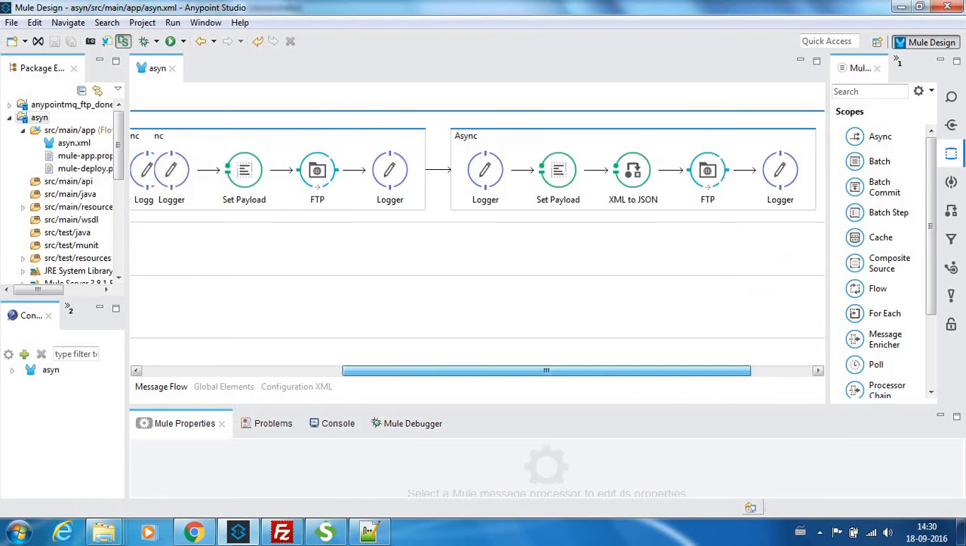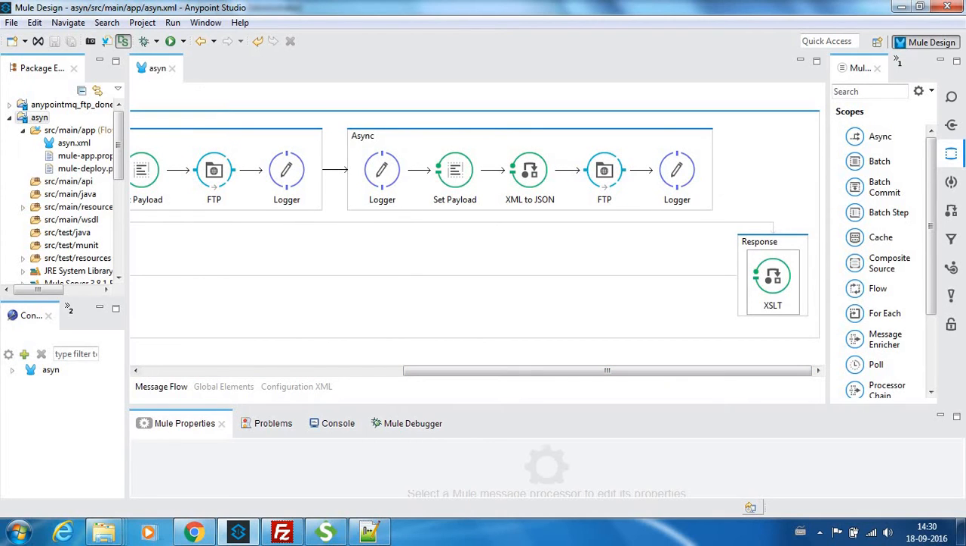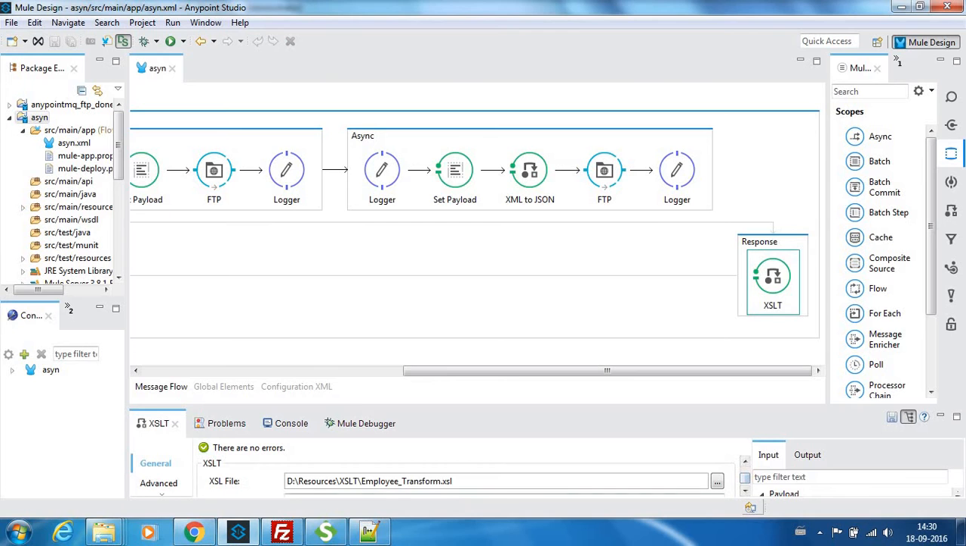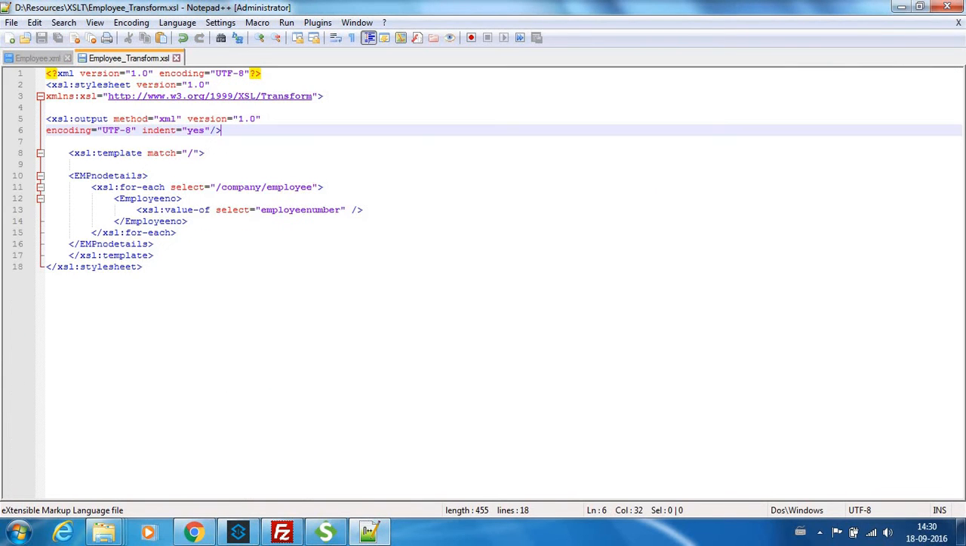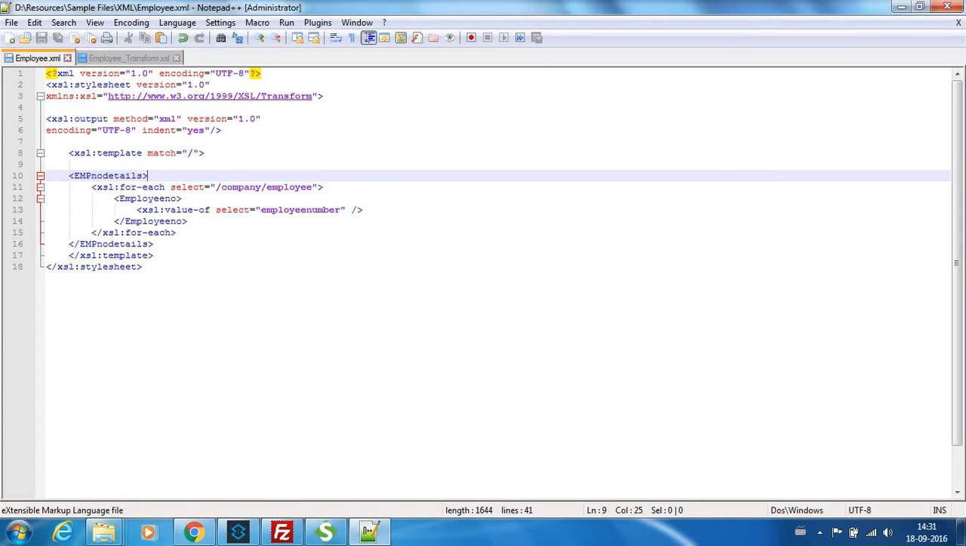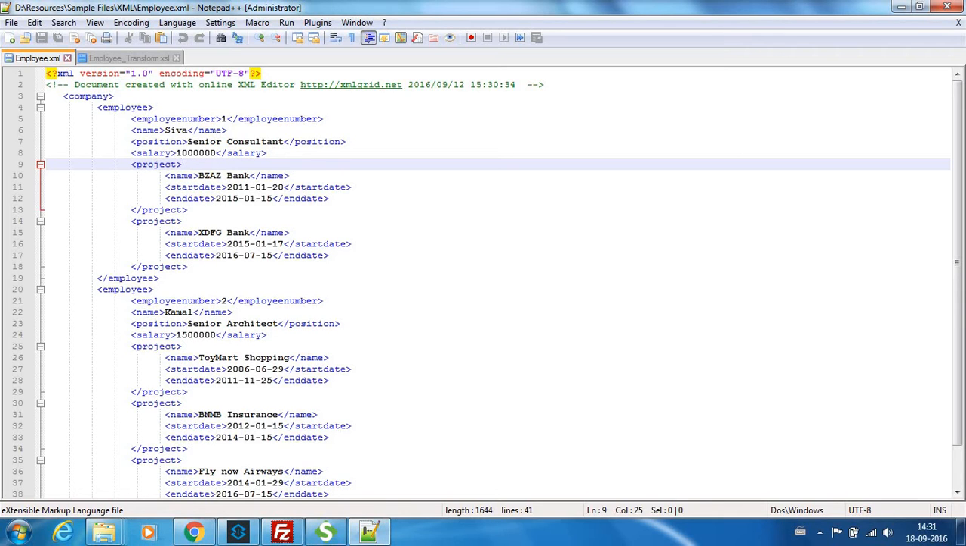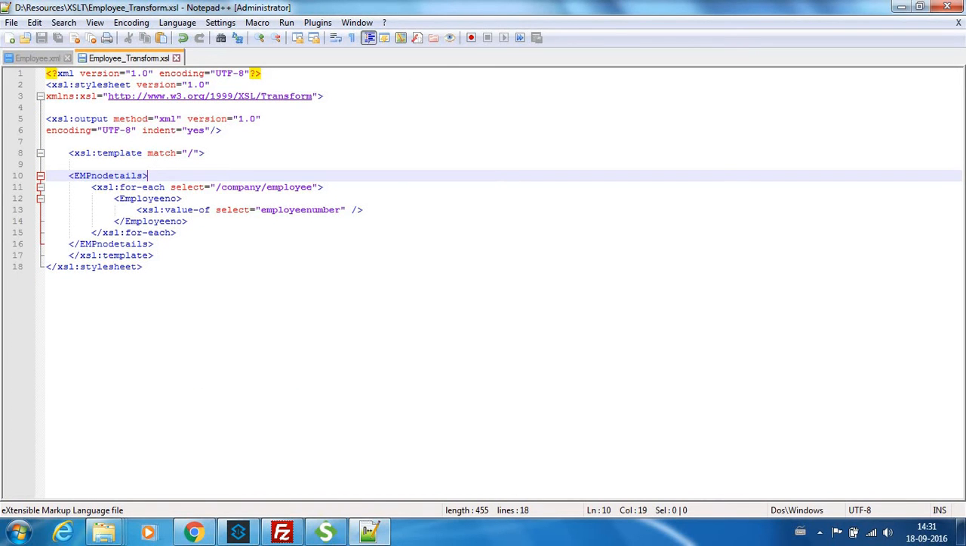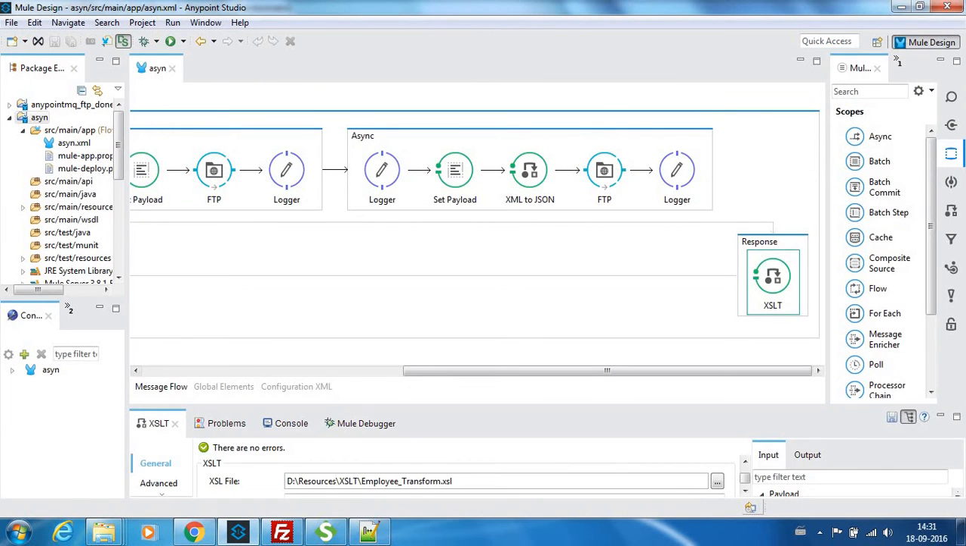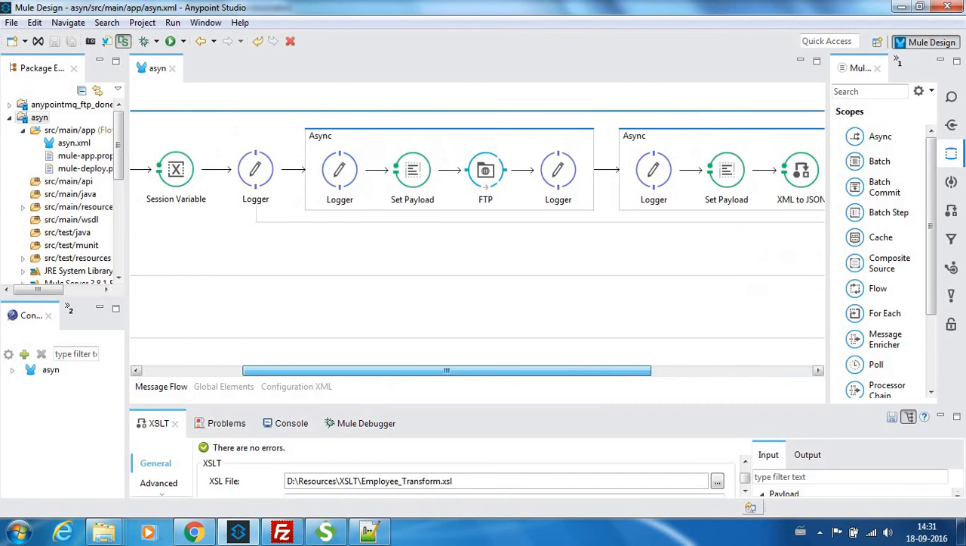For the transformation of the XML to extract only the employee numbers, I have used an XSLT called employee transform. I'll open that employee transform XSL also. If you see, it travels for each company employee, gets the employee number, and wraps it in an XML tag, EMP NO details. So you will get the output as the employee numbers 1 and 2 alone for this example. This is the main objective for the user, to get the employee numbers alone. But all these other requirements, to get the input file in XML and JSON, should not hinder the response. So we have got it as a separate async flow like this.